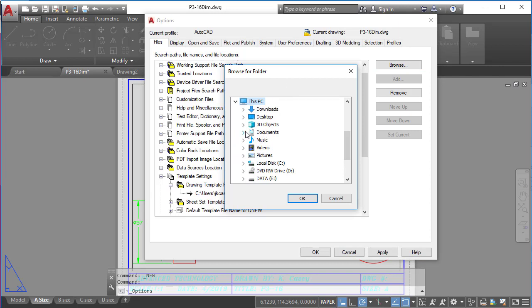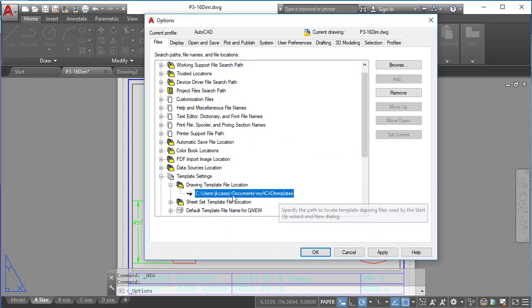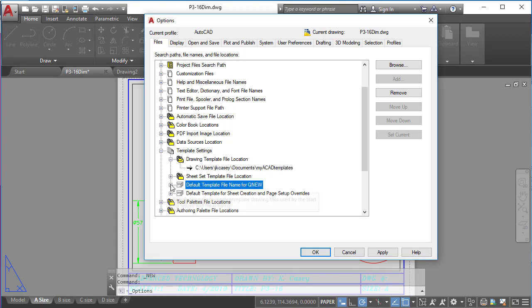Highlight the path and pick the Browse button. Browse to your new folder with your templates. Confirm the path.